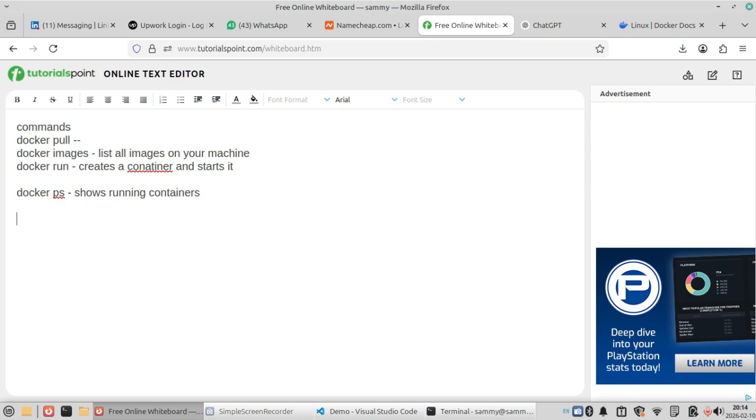Now the next command we also see is docker ps, but we'll combine it with the -a flag. So what this does is show all containers, even the stopped ones. And the next command we are going to see is docker stop. What does docker stop do? Docker stop simply stops a container from running.